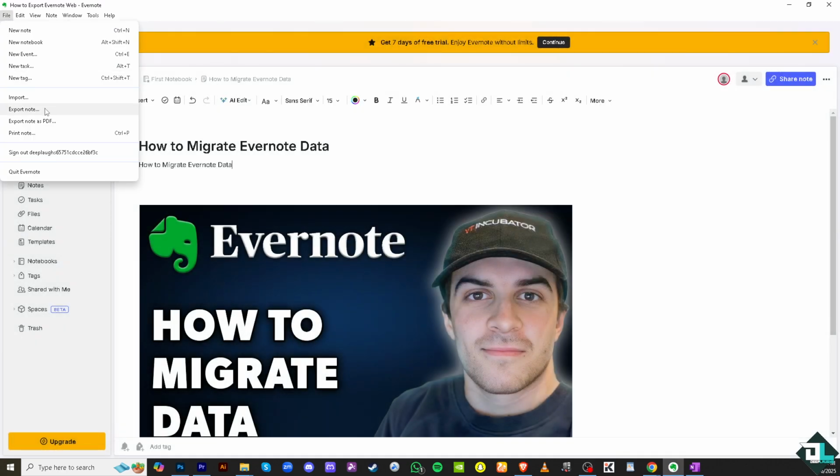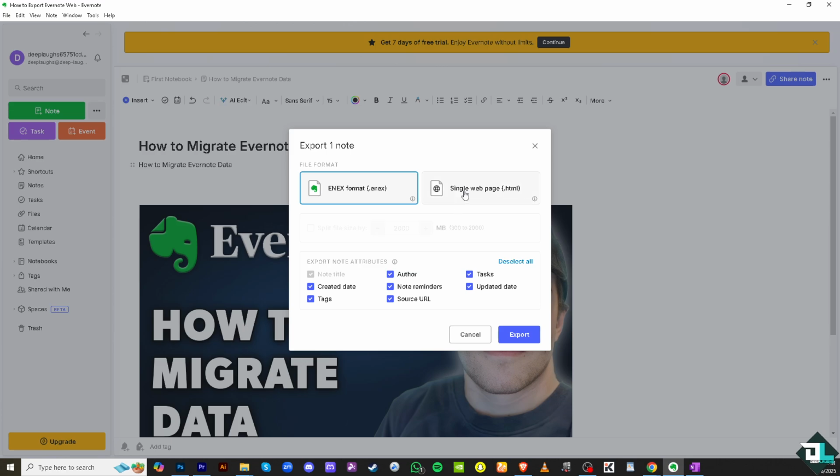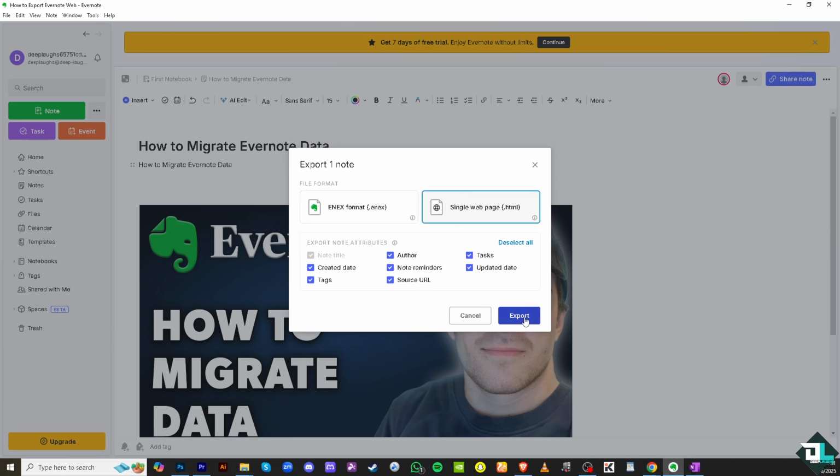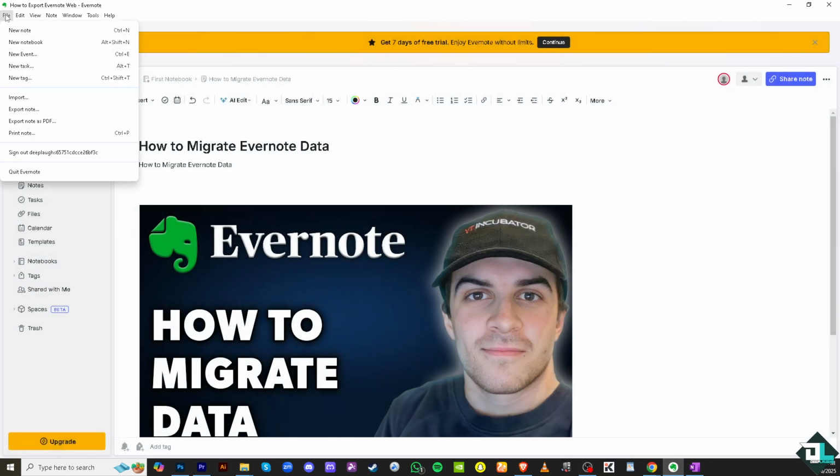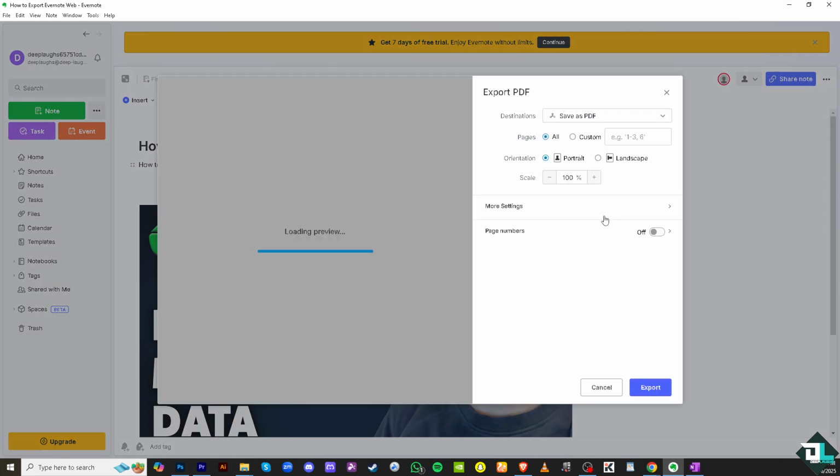Now we're going to export this in different file formats. Next is going to be the single web page, or HTML. Click the export button. So export has been completed. Now another option is go to the file, click the export note as a PDF, save as PDF.